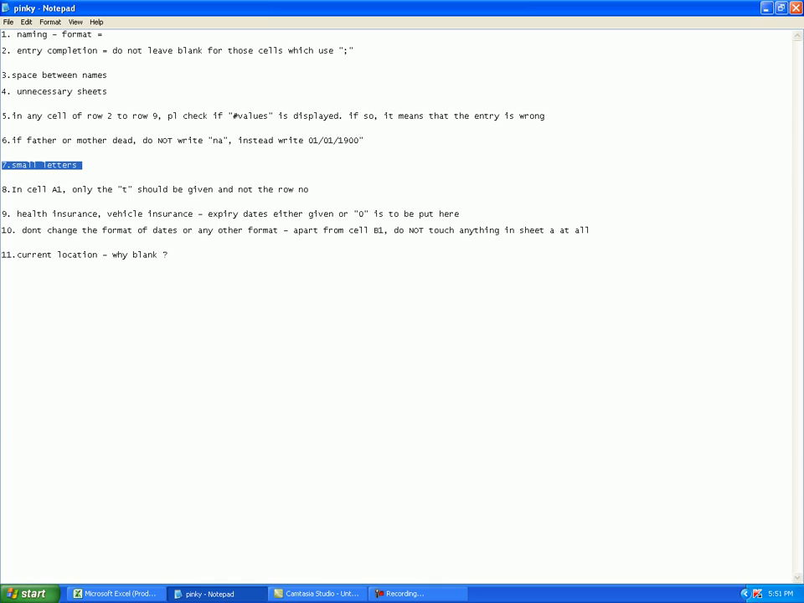And the eighth point I need to mention is, in cell A1 of the .eLakshya file, only the T number should be given and not the row number.